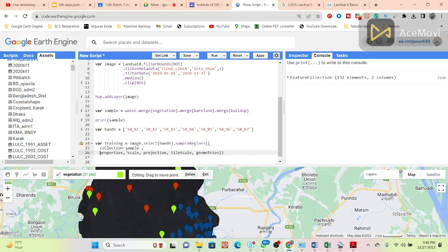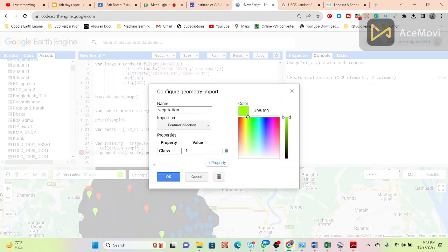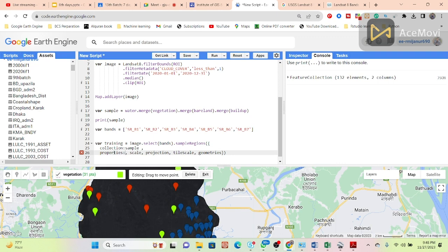Now properties. What are the properties? Properties means I set the property for all of these classes. The property name is the class. Okay, so the property is the class. This time it shows properties in plural form, not singular. So for that, I need to use a square bracket here and put this class property name.